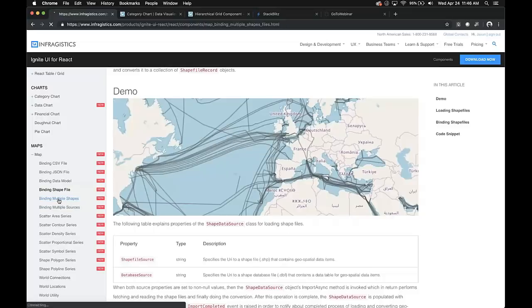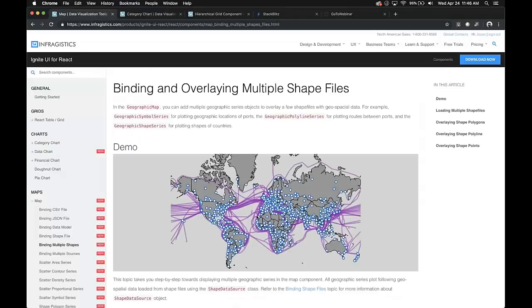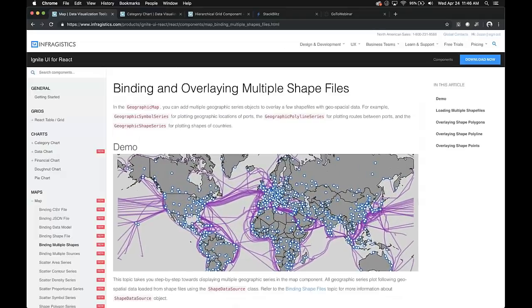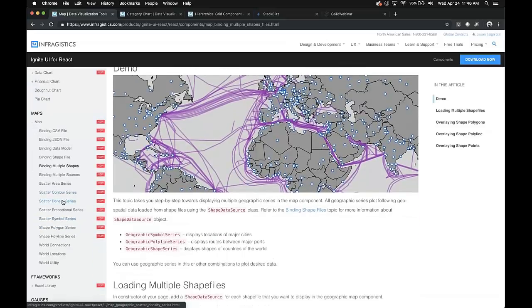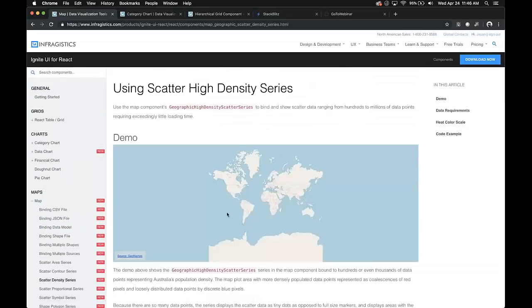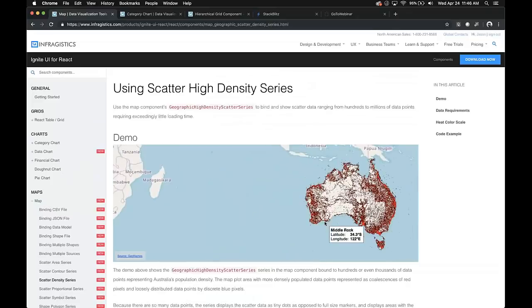There's millions of shapefiles on the web that you can go and find, and this one has multiple shapefiles. So there is not only the global internet pipes, but also major cities, so longitude and latitude of major cities. So we have an API which allows you to do multiple shapefiles binding to the map all at once as well.